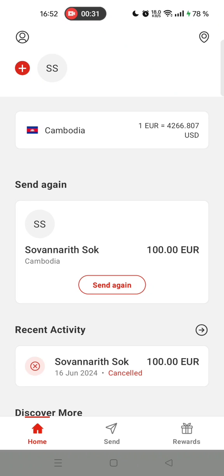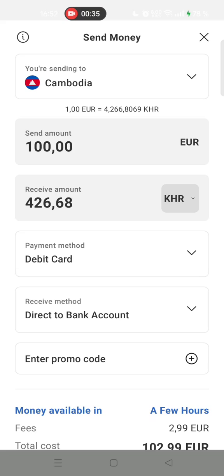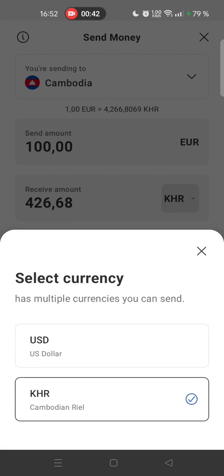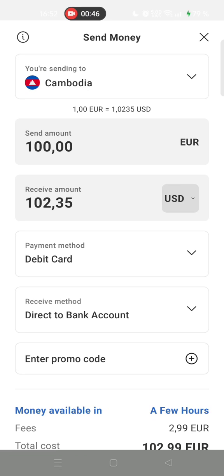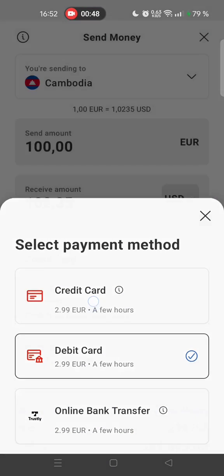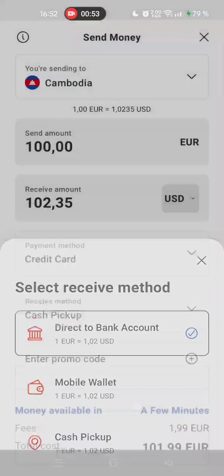Then you can click send. You have to send to Cambodia. You enter the amount of money, which is already 100. You choose the currency, so I take US dollars. For the receiver, payment method, I take credit. Very important for the receive method, take cash pickup.